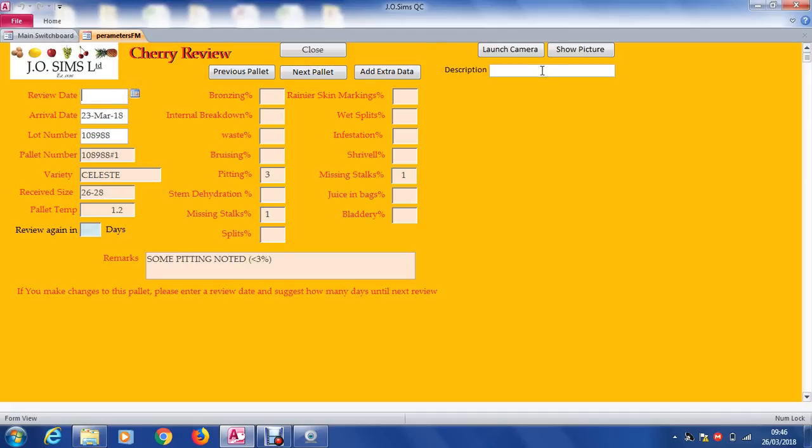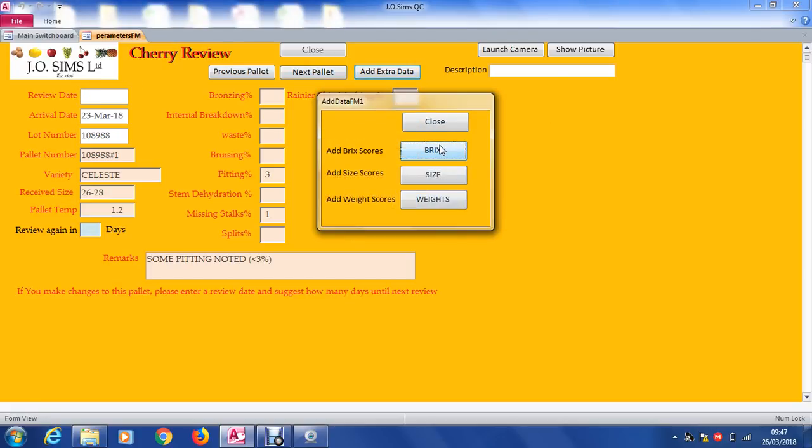If you want to add more pictures, again exactly the same as before, you would just add pictures against this lot number, or against this pallet number. It actually goes against the lot number, not the pallets. So you could launch your camera exactly the same as on intake, take the pictures, give a description, and it adds to the list. And you can add extra data here as well.